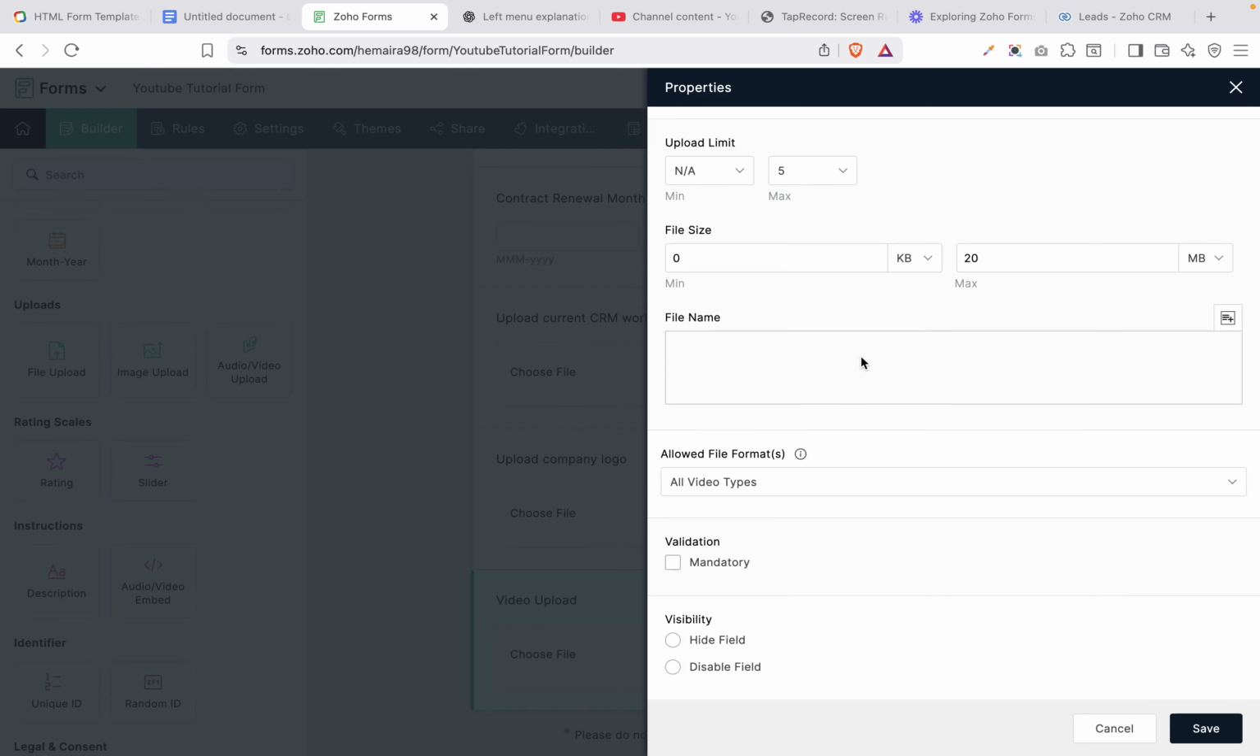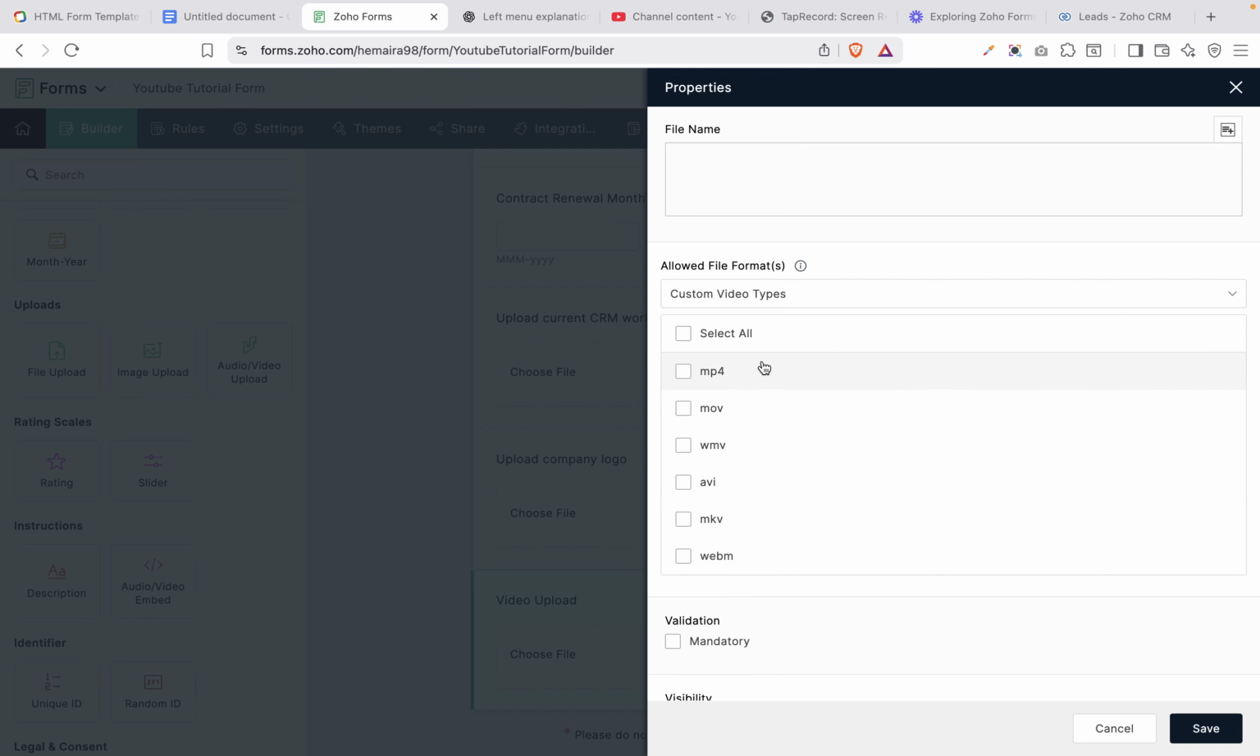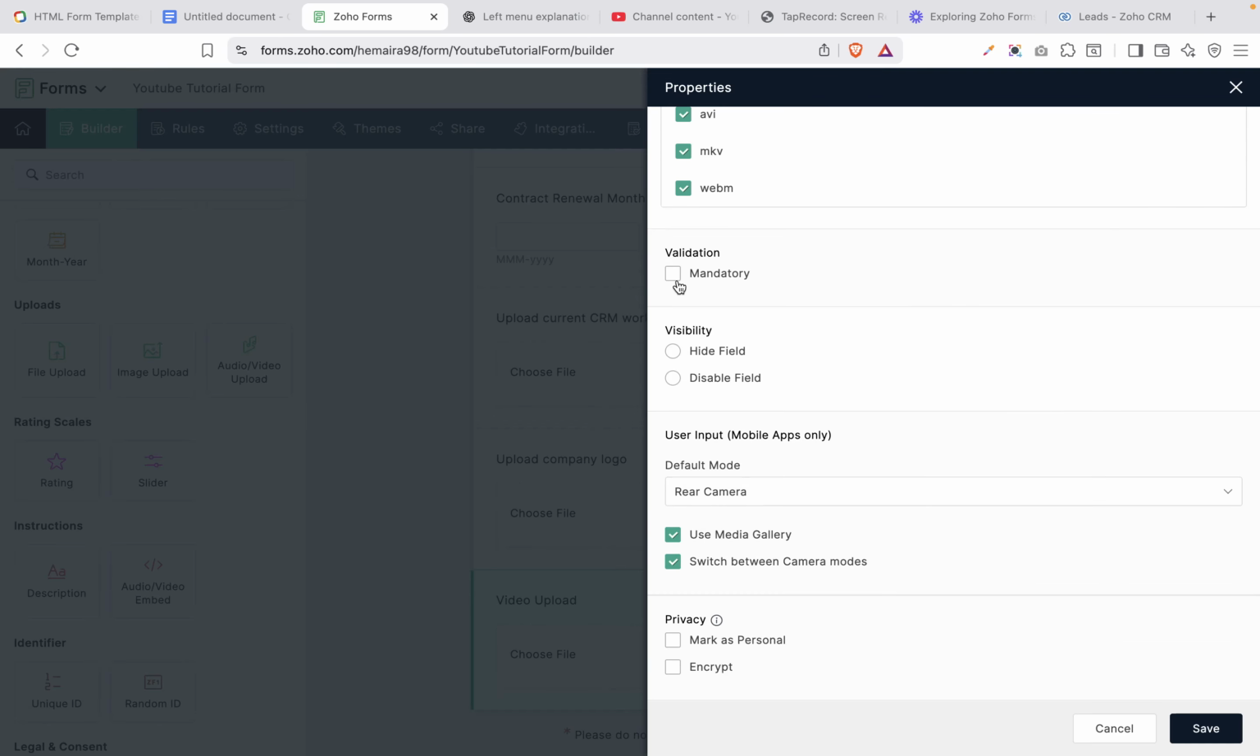You can also decide to add in the file name, remember the first name and the last name, and you can say, you know what, I do not want to accept certain types of video. You can just pick the custom ones you want to accept, and you can decide that you only want to accept MP4, or you can decide to accept all of them. You can also add this as a mandatory field, and you can also allow them to take a picture. They can use the rear camera or the front camera, and they can also use their media gallery. That means they can upload the file from their media gallery, and they can also switch between the front camera and the back camera, whichever one works for them.